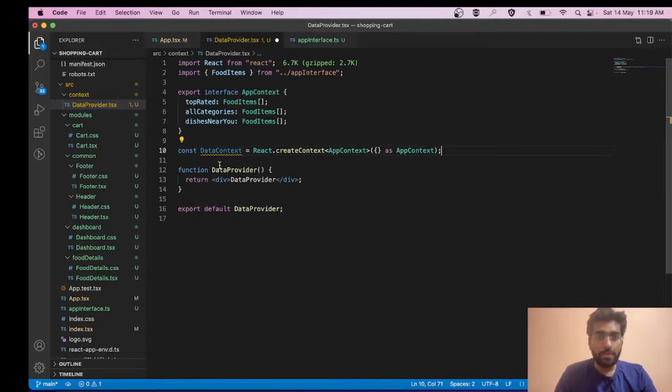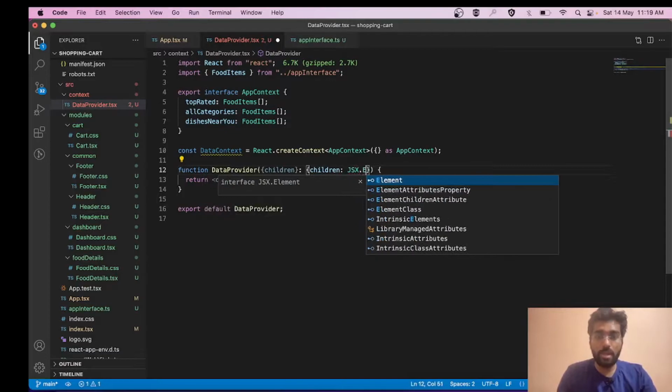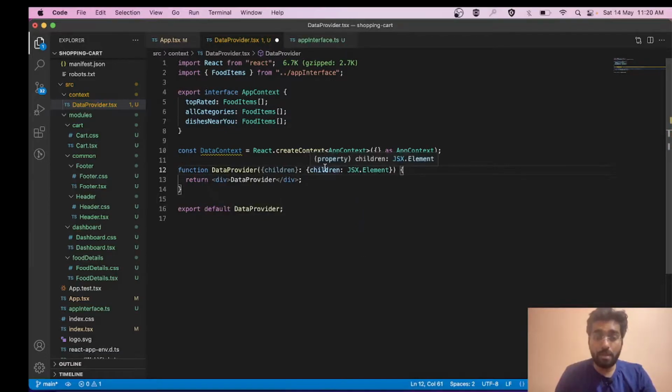Now we have this data provider, and as I told you, we are going to wrap it around all the children. Basically it's going to be a parent component for all these children. So I am destructuring the props right now over here. We can do it like this, and I am going to define the type for the children also. The type of these children is basically JSX.Element.